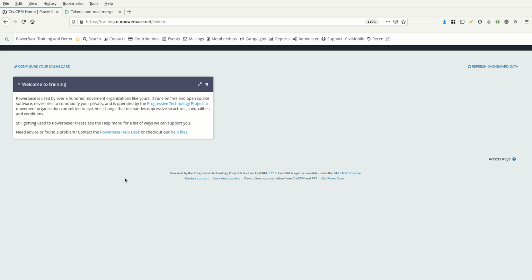However, sometimes you want more control over how the email is formatted. And also, there are some places in Powerbase, such as scheduled reminders, where you can only use the traditional email system. So, in this screencast, I'm going to demonstrate how you can create traditional email templates and also how you can send using the traditional email system.